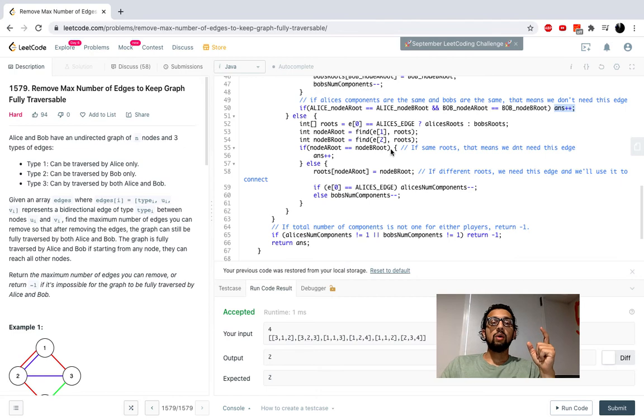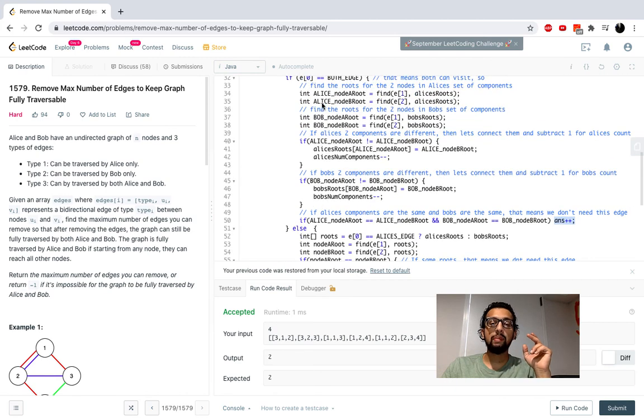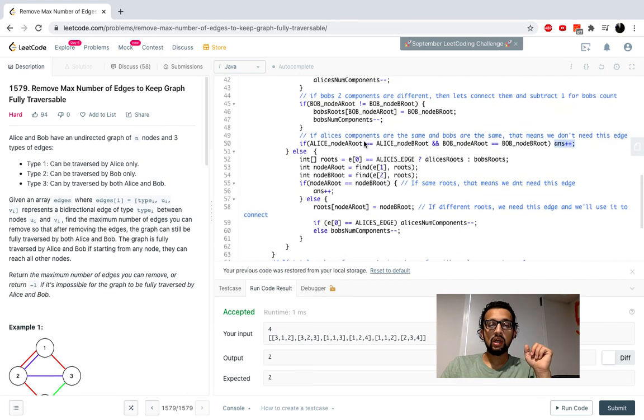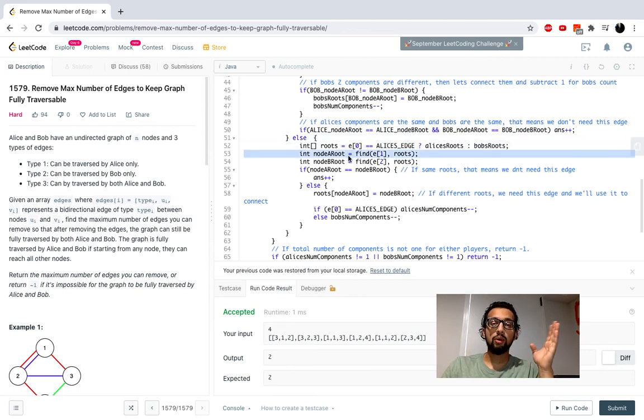Now what if we hit a type 2 edge or a type 1 edge? Same thing, it's a little different, but now we don't need to check for both Bob and Alice since only one of them can visit. So if it's an Alice edge, we'll find the roots in Alice's graph, and same thing for Bob. If it's Bob's edge, meaning if it's not Alice's edge, then we'll check it for Bob. Now we find node A's component and node B's component, meaning we find the roots of their components. If the roots are the same, once again, that means they're part of the same component. If they're different, they're part of different components.